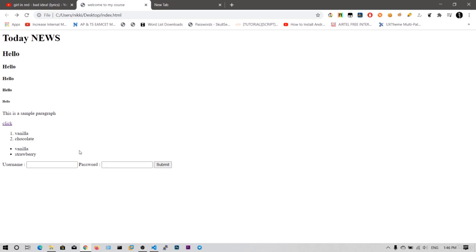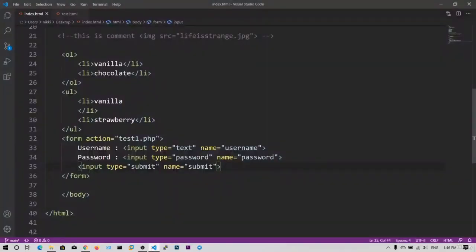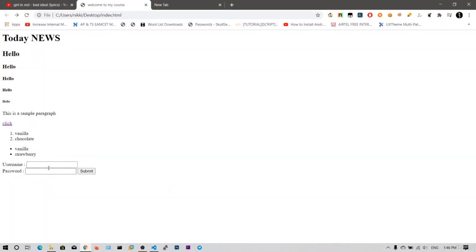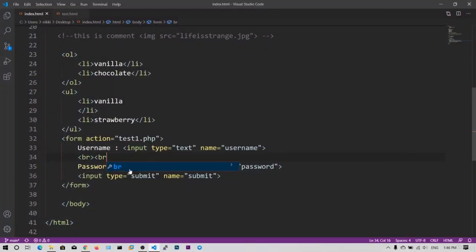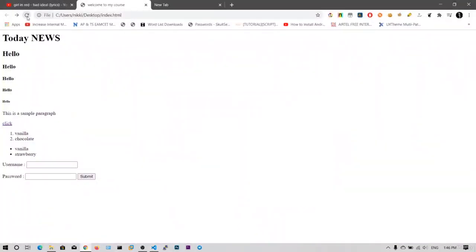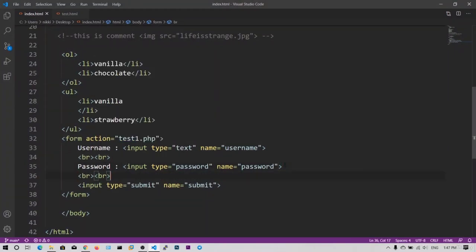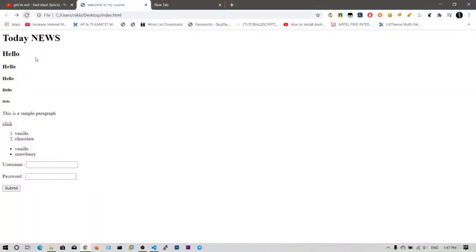So there is no line break, or new line, after this username. To introduce that, there is a tag called the break tag. This break tag creates a line break, and I will show you the output, and you can see there is a line break after the username. So let's put another line break so that it will be in a neat format. Let's also put these two breaks after the password. So if I refresh this HTML page, I get a neat username, password and submit button.